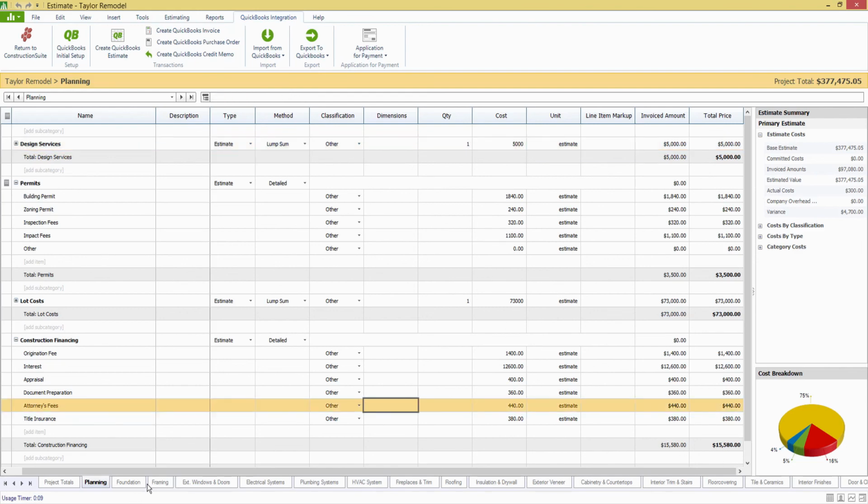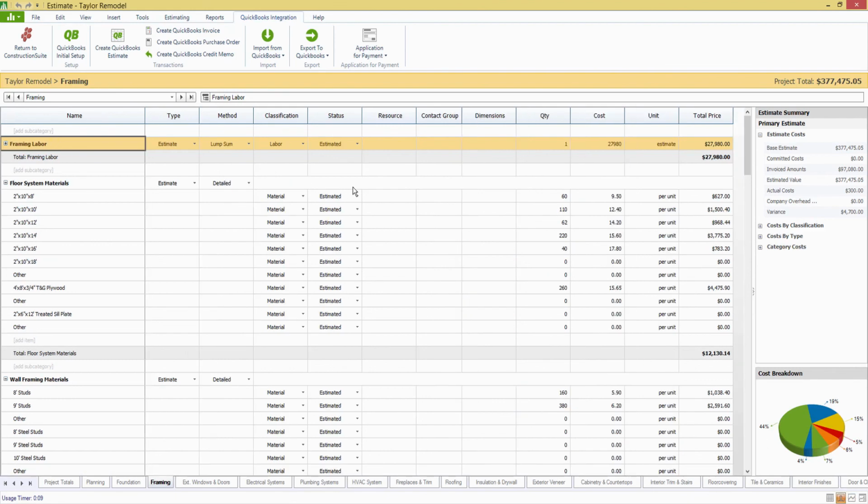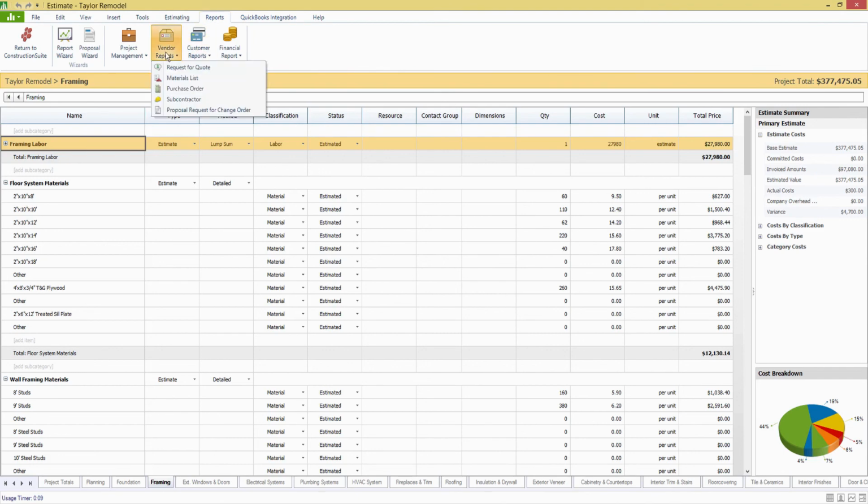What I'm going to do is I'm going to come over to my framing tab here. And in ConstructionSuite, we have some of these predefined views in the estimate that are geared a little more towards customizing these columns so you have better access to information based on what you're trying to do in the estimate at the time. I just switched to our organizational view, which gives us this resource column. And so using this resource column is going to be pivotal for taking full advantage of these purchase orders that you can create, not only from QuickBooks, but also in our vendor reports in ConstructionSuite.